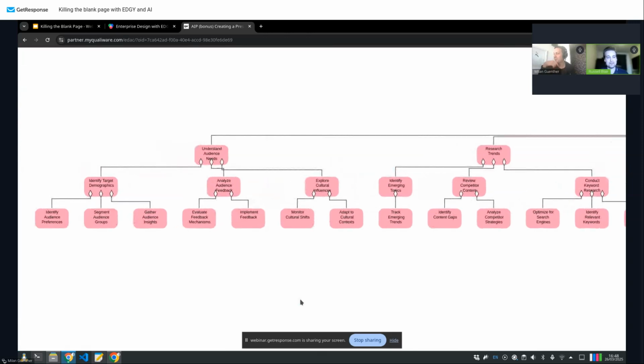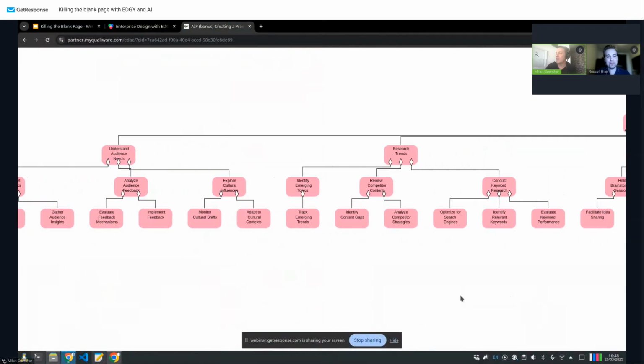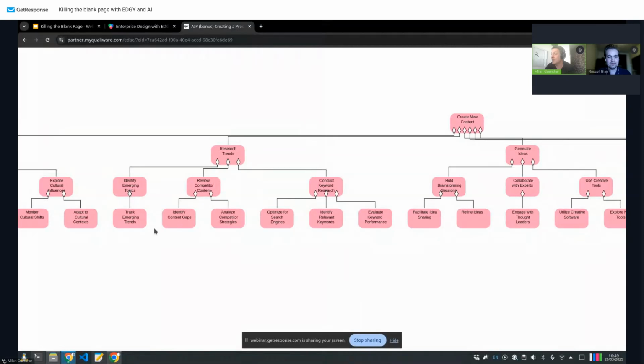An interesting task for us. See if we followed every single point of this. Yeah, let's see. We identified you people, our target demographics. We didn't go into the whole segmentation thing, I think, just informally. Interesting that we analyze feedback before we even start, right? Explore cultural influences. Okay, we research trends. We definitely did that. Competitor content is interesting. Keyword research.